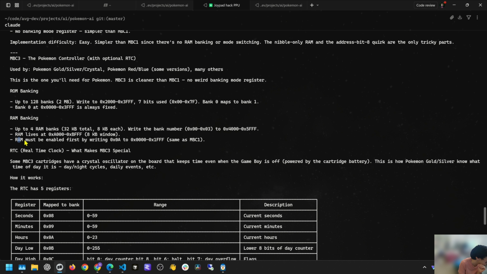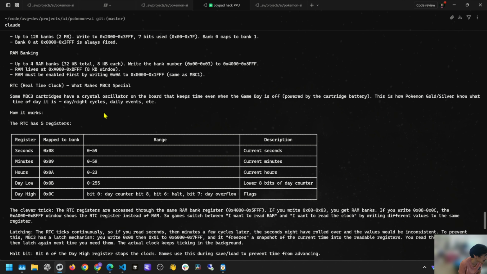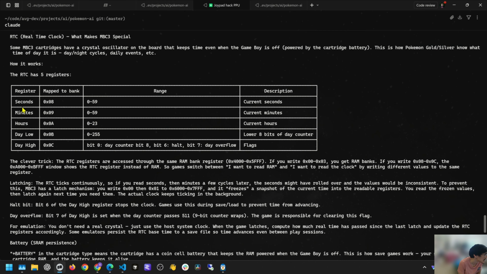Okay, so RAM must be enabled first by writing 0x0A to this address space. Okay, so real-time clock. What makes MBC3 special? Some MBC3 cartridges have a crystal oscillator on the board that keeps time even when the Game Boy is off, powered by the cartridge battery. This is how Pokemon Gold Silver know what time of day it is, day-night cycles, daily events, etc. So how it works. Oh yeah, I forgot that Pokemon Gold and Silver are also Game Boy games. They're Game Boy Color.